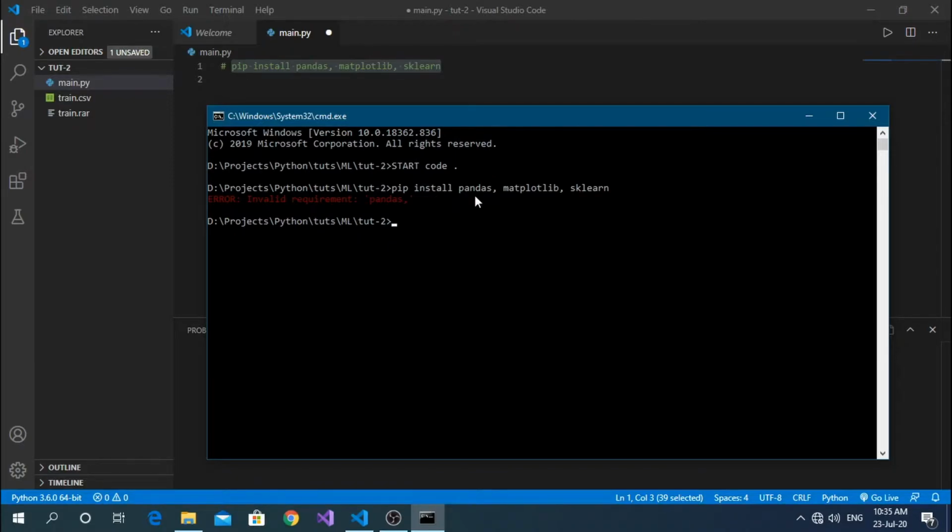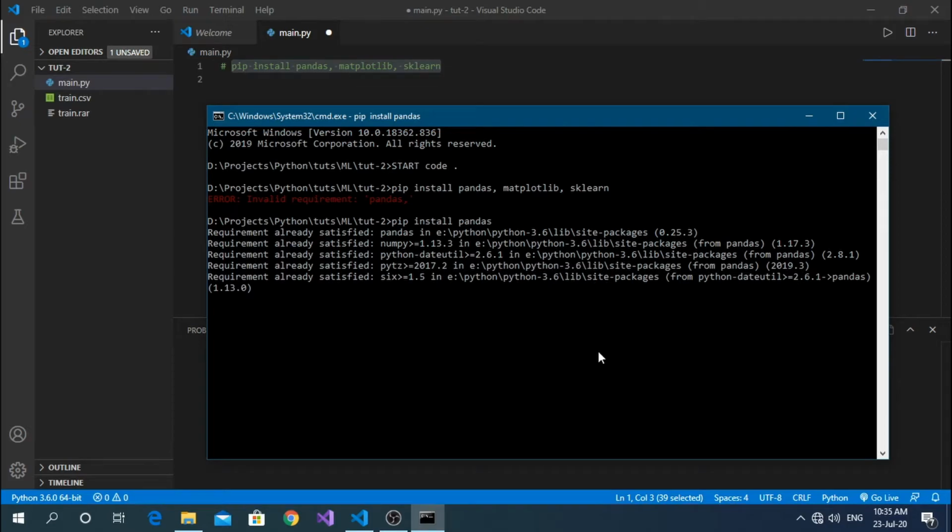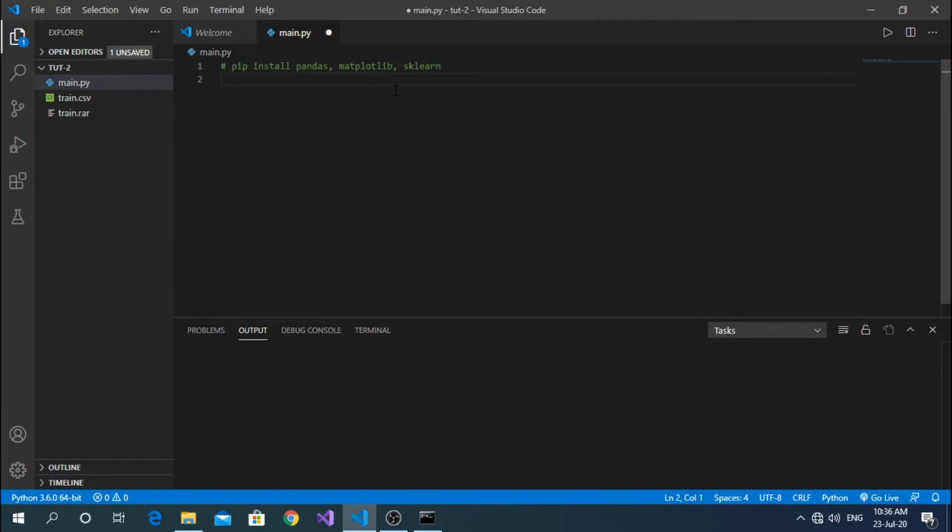Invalid requirement. So what you can do is pip install pandas. This will install pandas. Excuse me. Okay, it happens. So pip install pandas, matplotlib and scikit-learn you can do. I'll not do that. I have already installed all of these packages. So now, without wasting time, let's start.